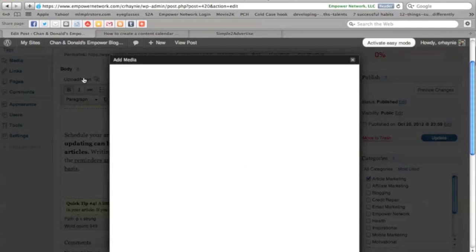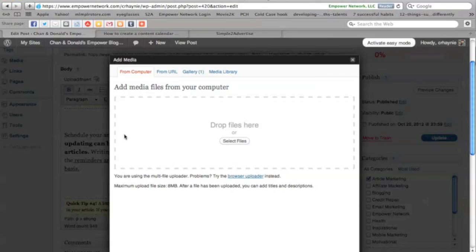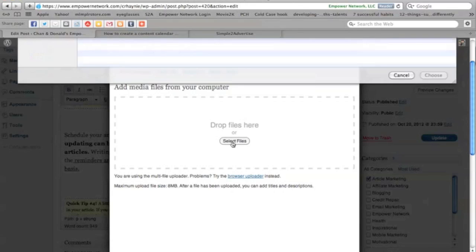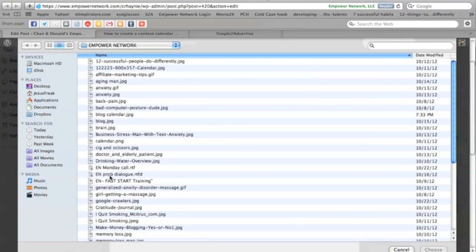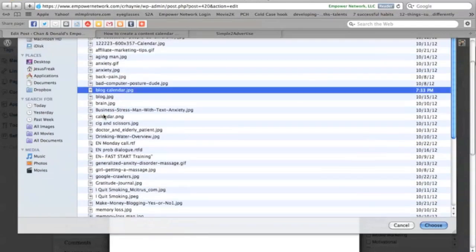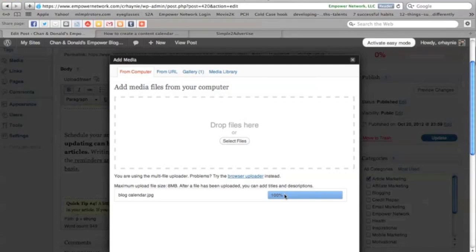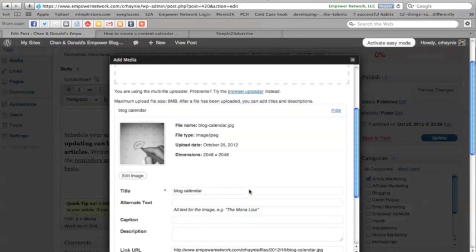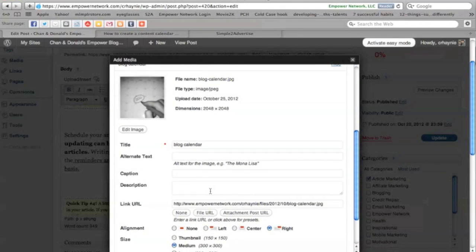And remember, we saved this image into the computer, into the laptop on the desktop Empower folder. So we're going to select blog calendar. Okay, now remember I copied the website I got this image from. So now I'm going to go into the link URL dialog box. I'm going to paste where I got it from.